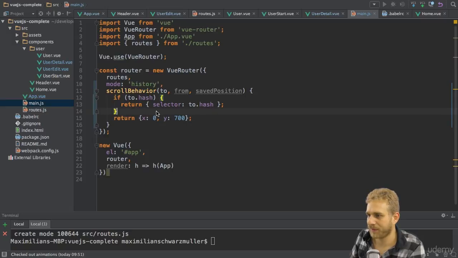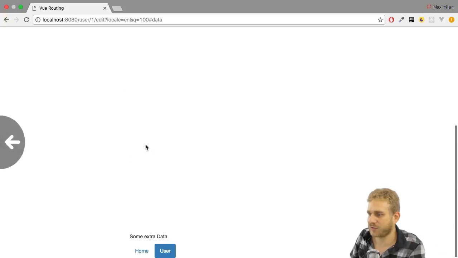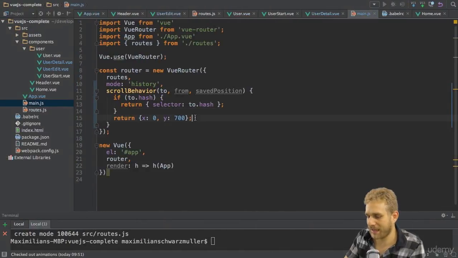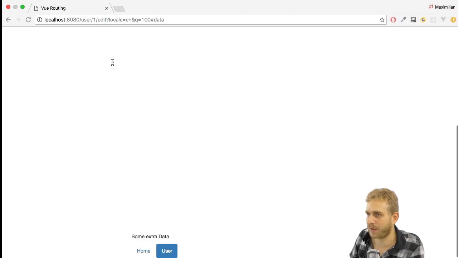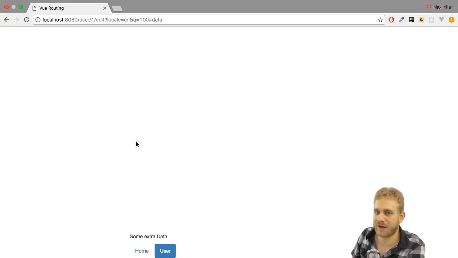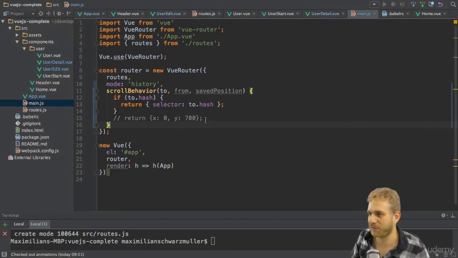Otherwise I will still scroll down. So if I save this now, and head over to the application, click Edit User, we're still going down, but this time, due to this hash value being set, which I can easily demonstrate by commenting out the other part, navigating back and reloading this, clicking Edit User again, we're still down there, even though I commented out this other part. So this is how we can set the scrolling behavior and how we can use our hash values if we do have any.